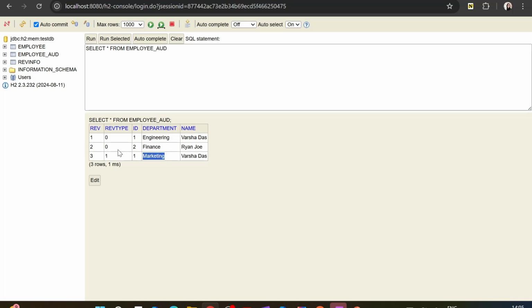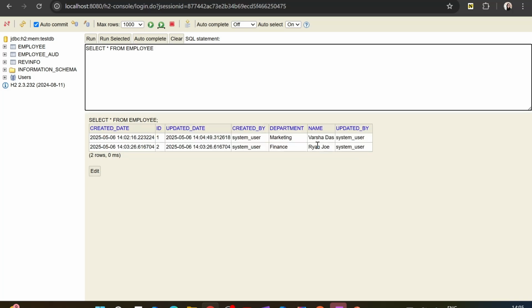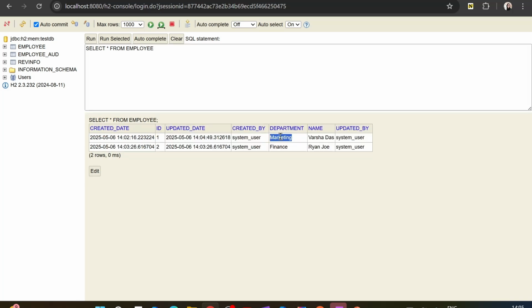So the main thing which you have to see is in the audit table, how apart from the rev, we also have the rev type and it is referencing the new row, the new changes in the data. And if I show you the rev info table, we should also have an entry for that, which is plain and simple. If I go to the employee table, we should have an update in the record. So now Varsha is in marketing. Okay. So we have seen the rev type of 0 and 1.